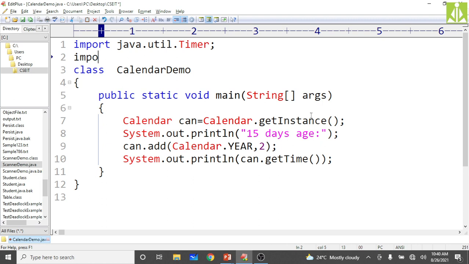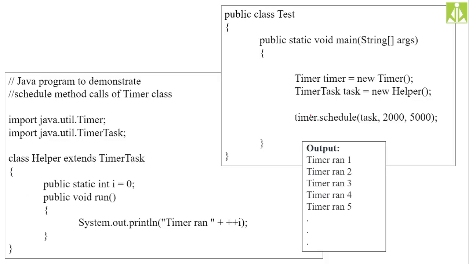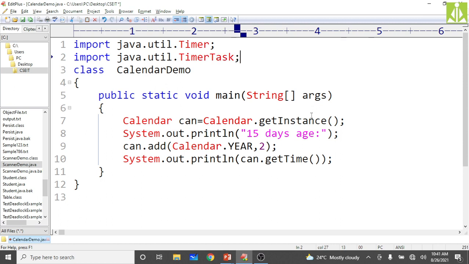So import java.util.TimerTask. If you want to get the details about this timer, okay, it is not supporting TimerTask, by the way.